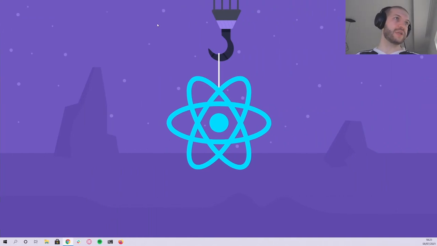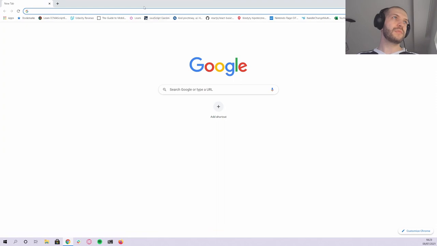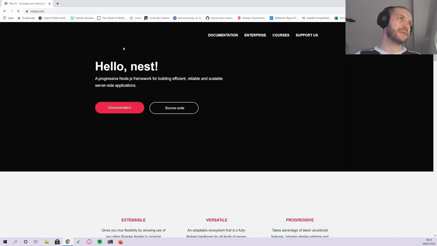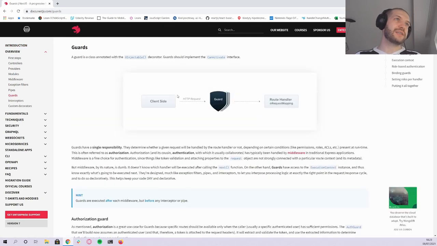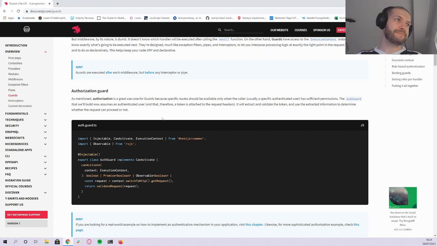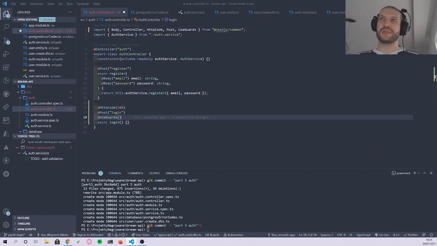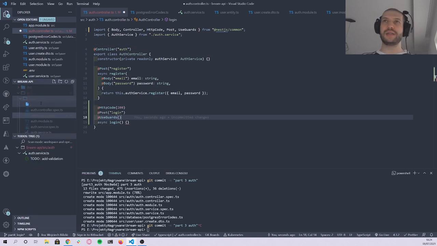So what we'll have to write here is a guard using use guards, okay? And we can go to the documentation to see how to do that. Documentation, which is just wonderful, really. And we need a guard, okay? Guard should implement can activate, meaning we have a guard before our route handler that will tell whether we can activate given function in a controller. Okay. So that looks like it returns some validate request or can activate interface. So let's see about that. This is our local authentication guard. So let's do that. New file.